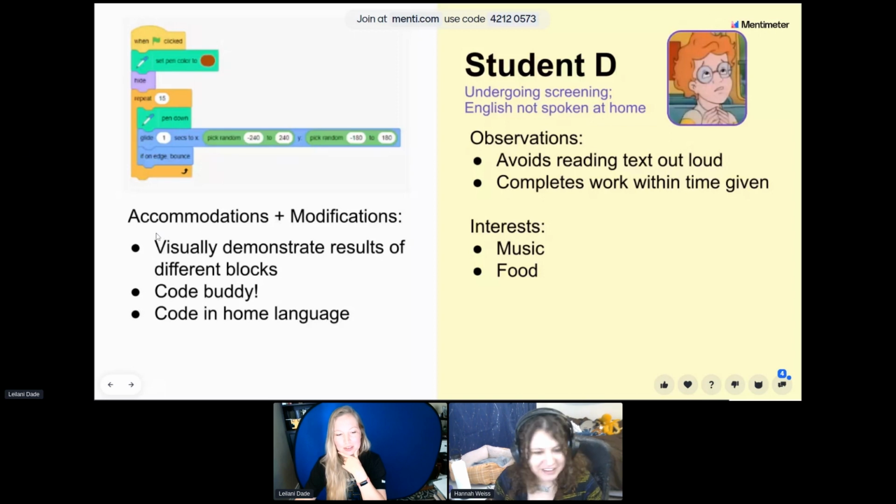Hannah, do you want to build on the visually demonstrate results of different blocks, what that means? Yeah, so when we talk about visually demonstrating the results of different blocks, we've had that in the chat again before. It's that idea of if we say a block is moving, maybe we move those steps, or we separate the block and show what that does to the code on its own so that we can build knowledge together. So that's that part of visually representing this. It's modeling for the student.